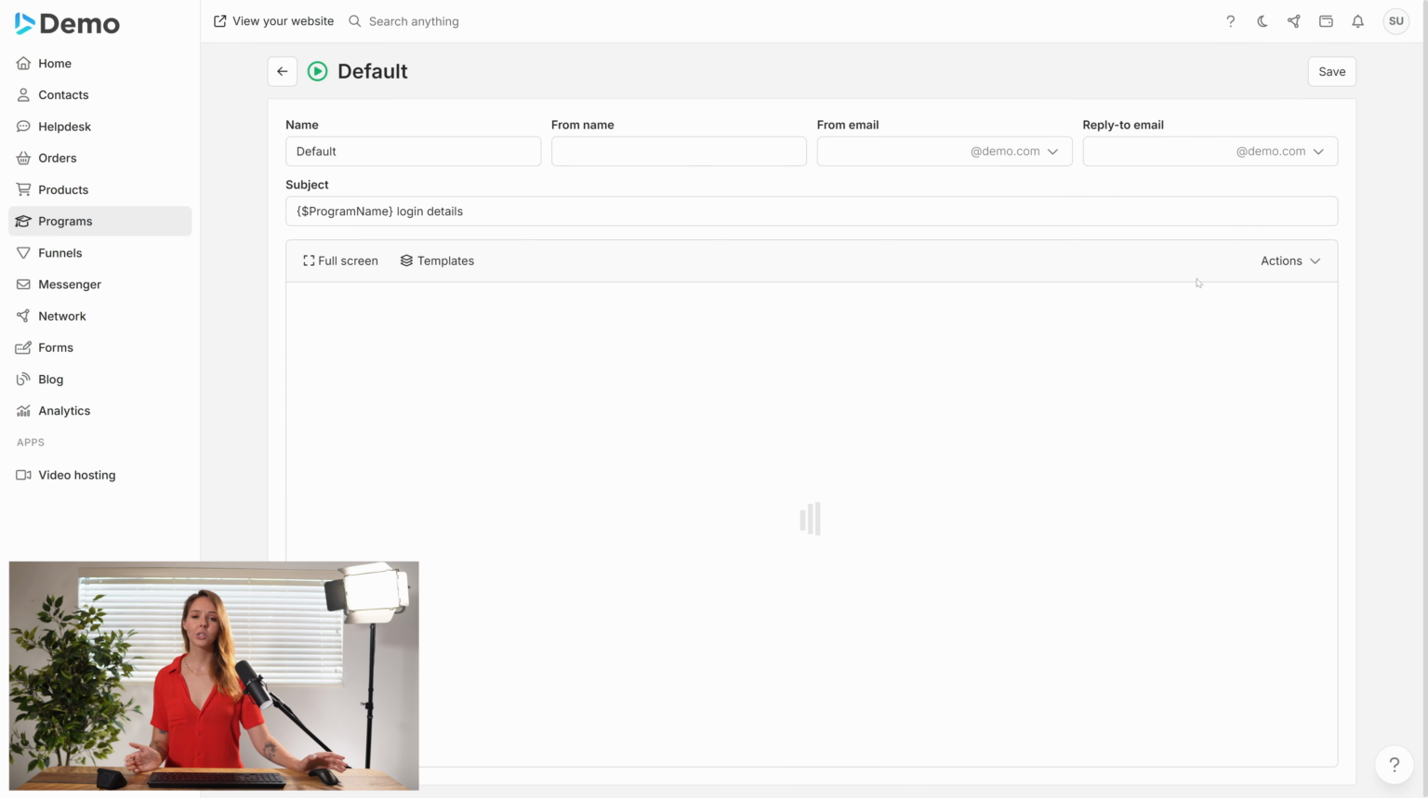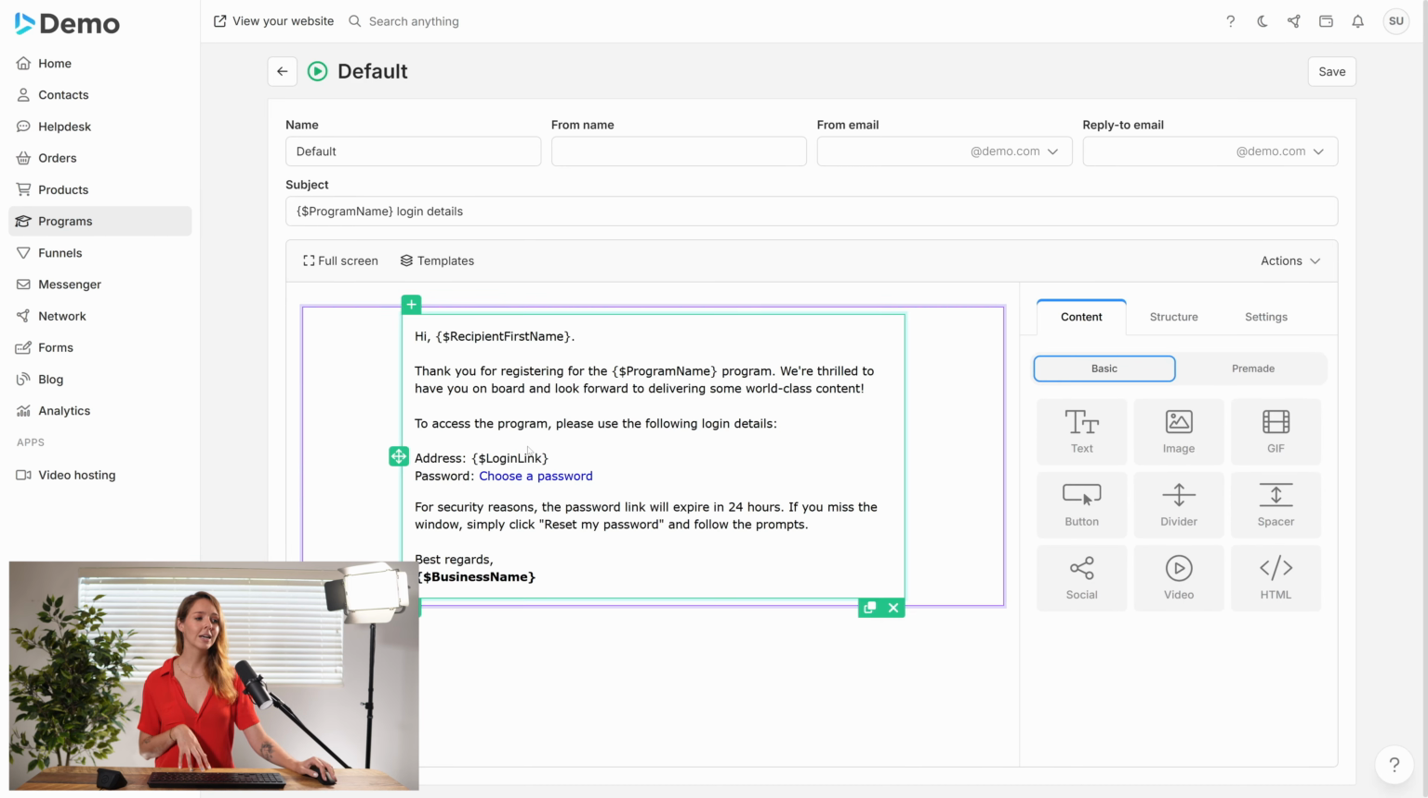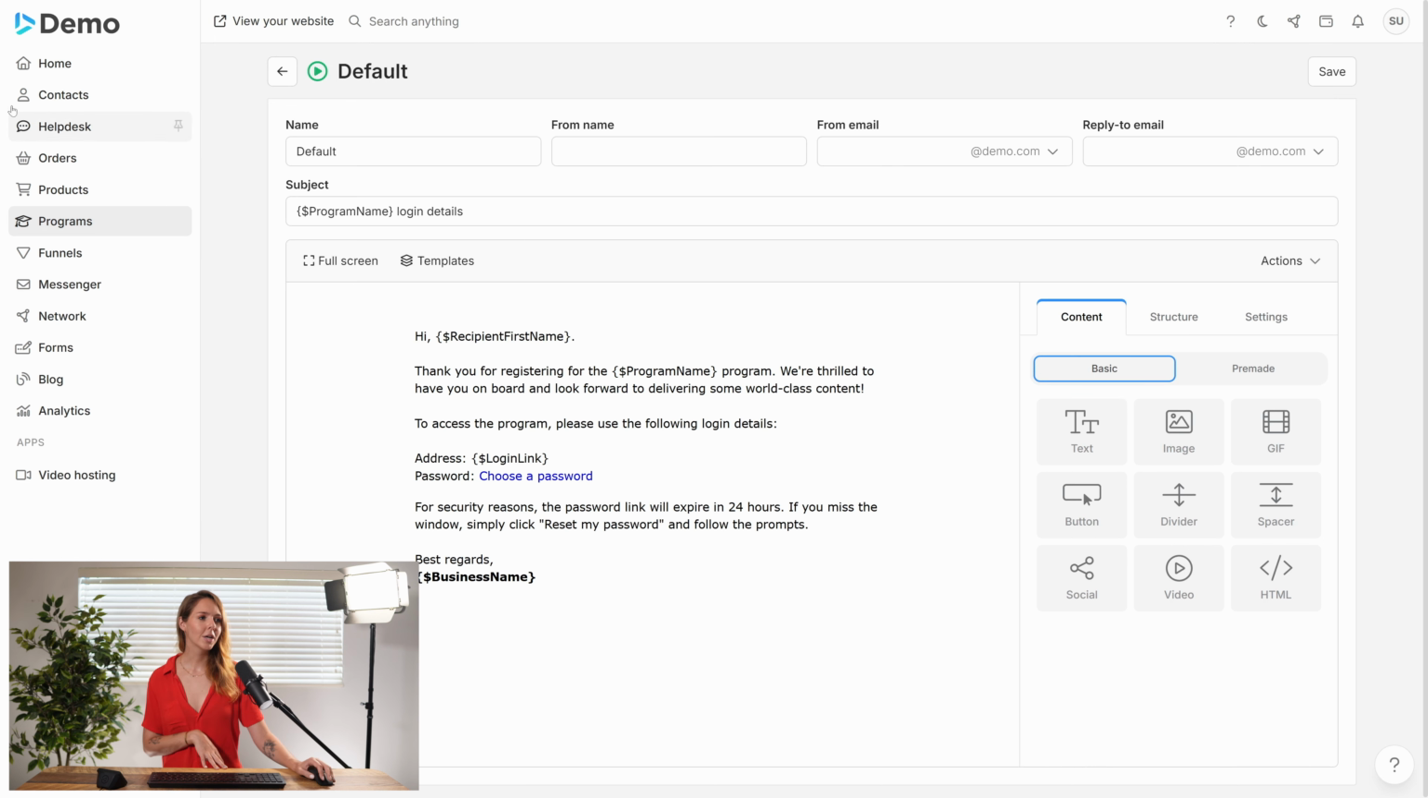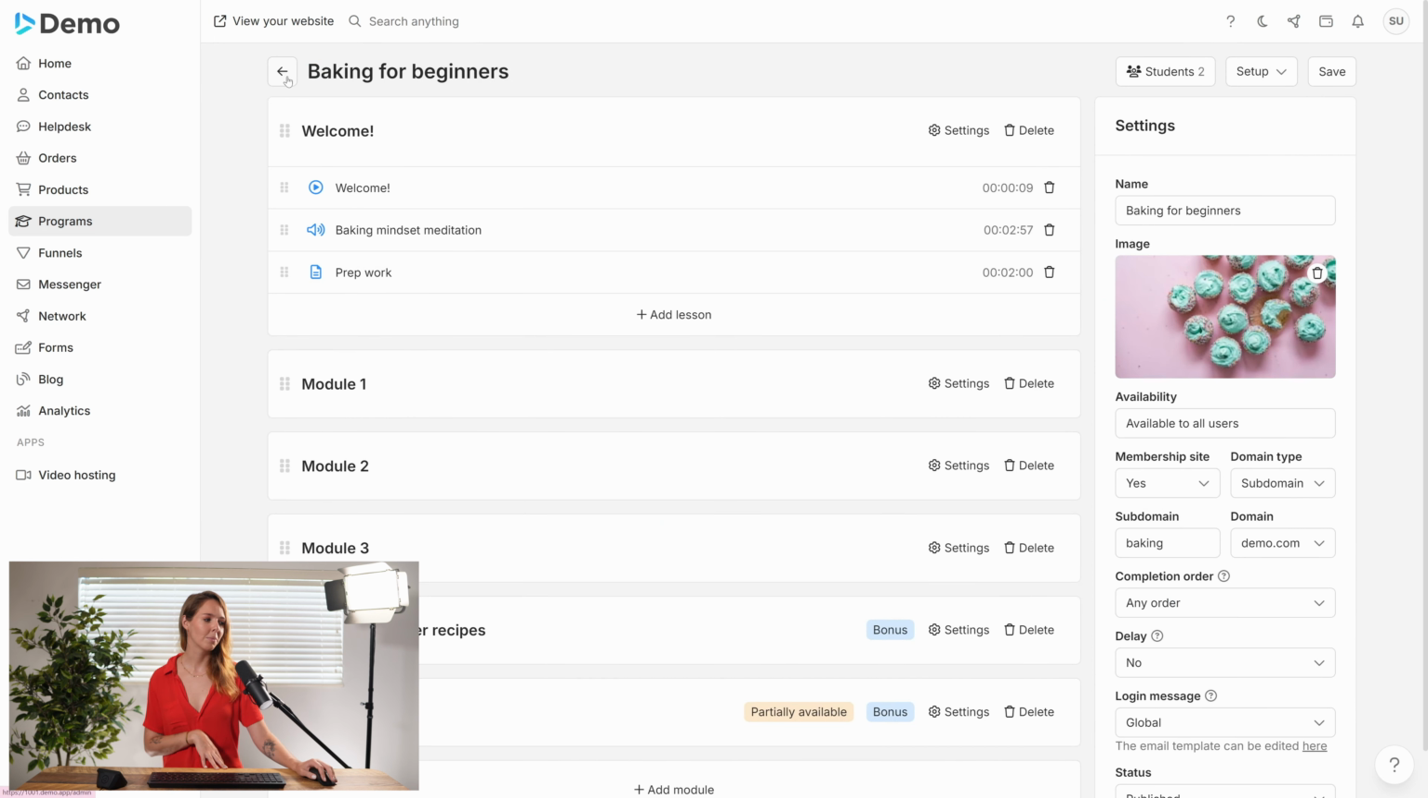Now our login message is going to automatically send to anyone who enrolls in this program, so there's not much that you need to do, but if you want to customize this a bit more, you'll come here to the login message and completely customize this to suit your needs and to suit the specific program. So I'm going to navigate back to our program over here.